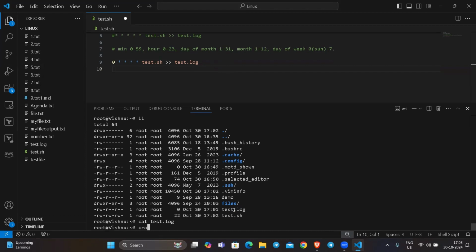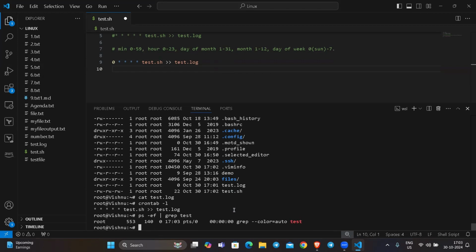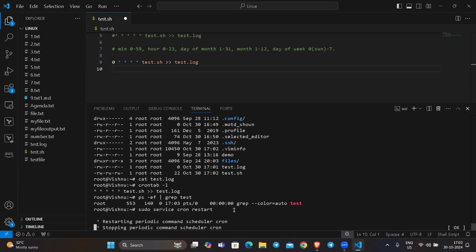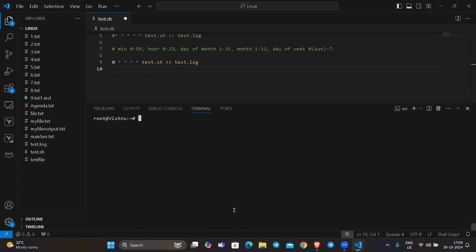Okay, let me first restart that crons and let's remove test.log once and check now. Okay, let's wait for 1 minute. Till now we have moved to our next scenario, which is run cron every day at midnight.